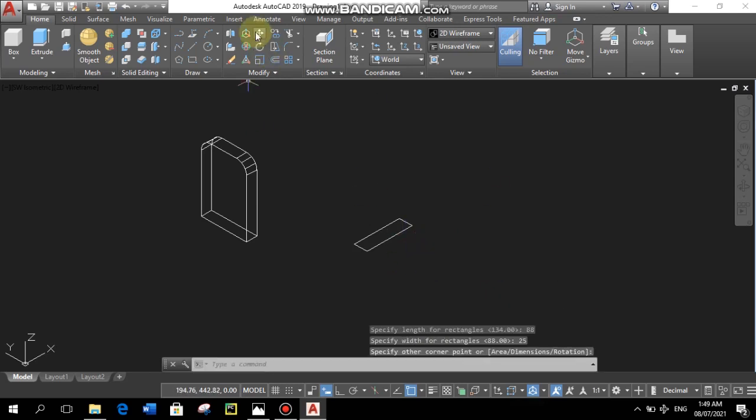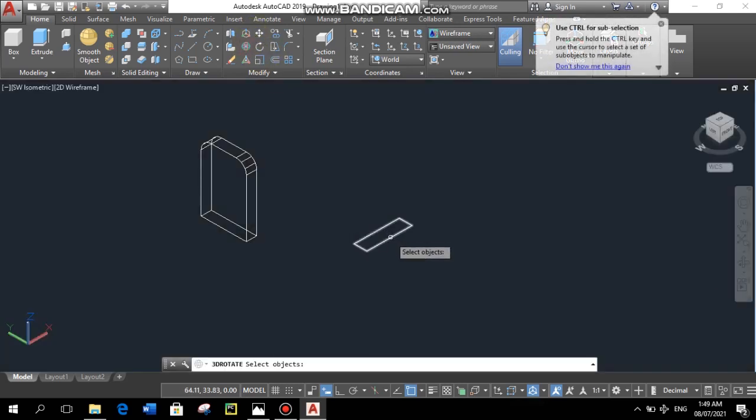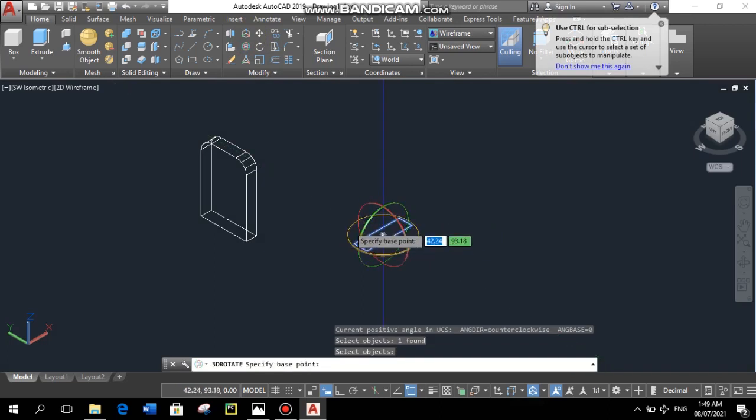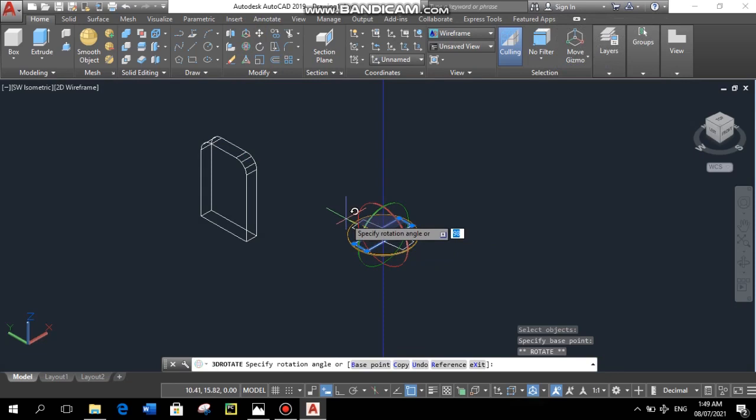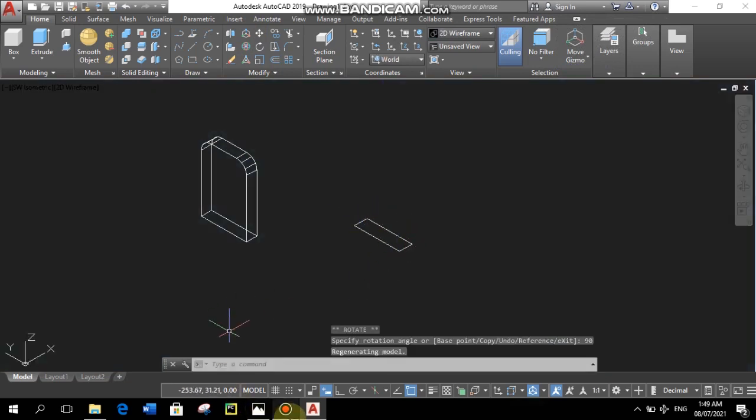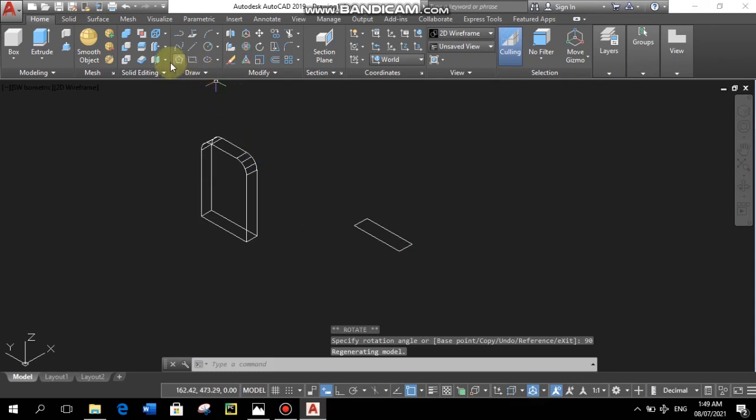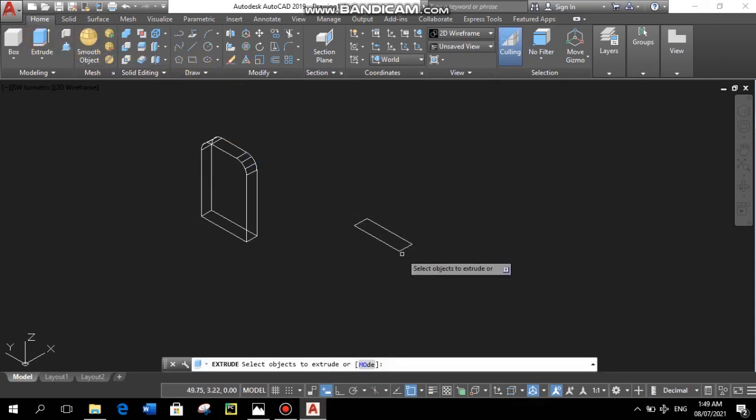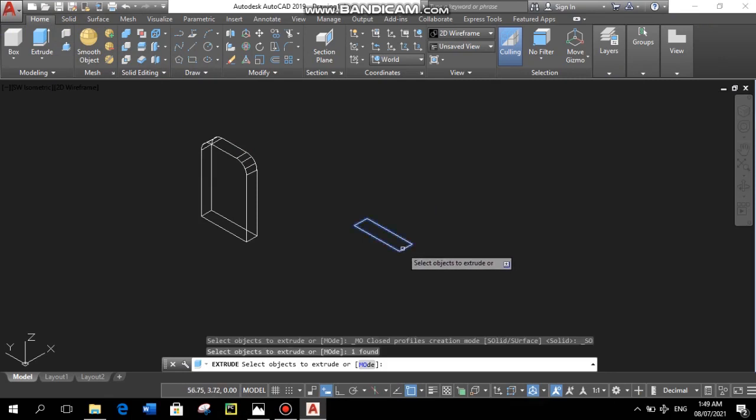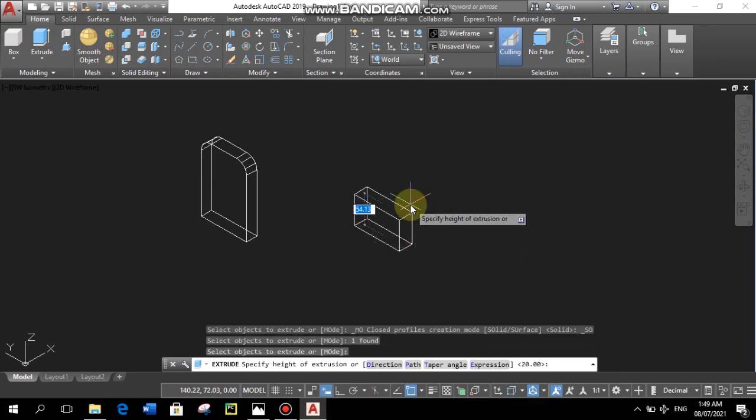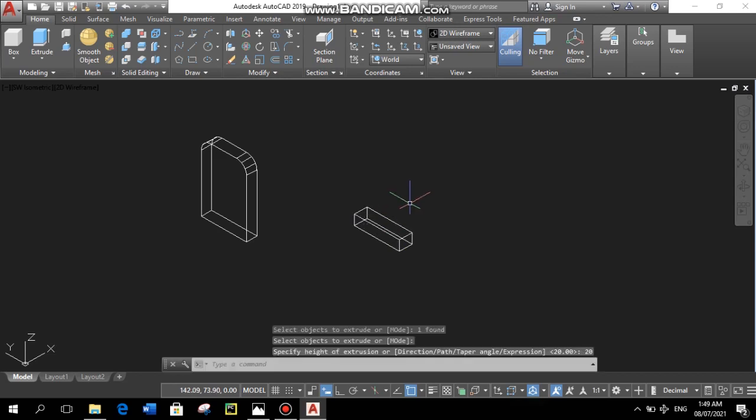So we have to also rotate it. So we click on it, enter. So we rotate it by 90 also, 90, enter. So it also has a height of 20. So take 20, we extrude it also, click on it, enter, take a height of 20, enter.